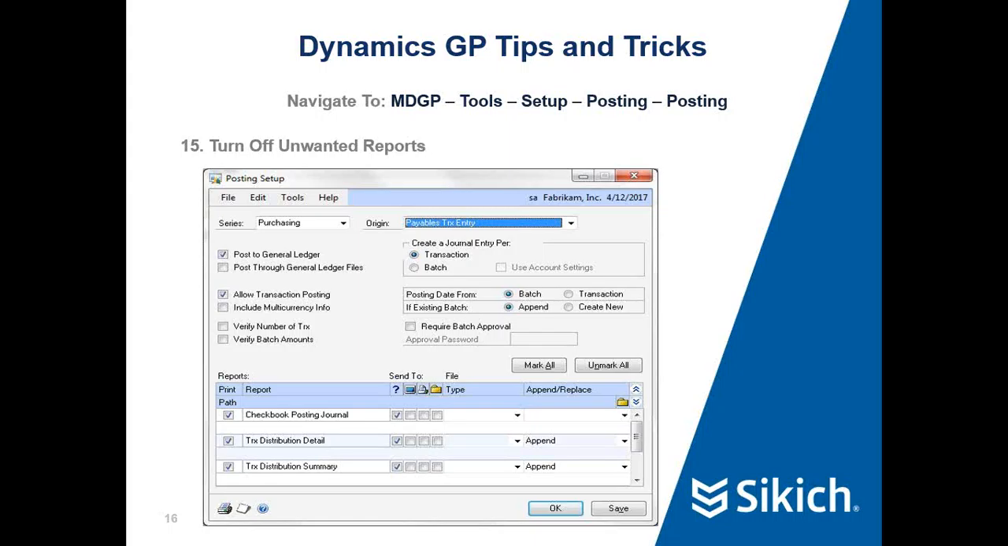Now, reports within GP, 9 times out of 10, they can be reprinted. Posting journals can be reprinted. So don't worry about turning them off. They still exist. They're just not printing for you when you post. So you can still reprint them if you need to.